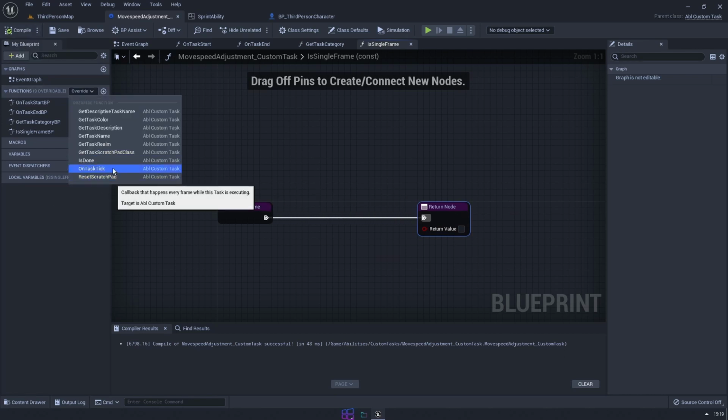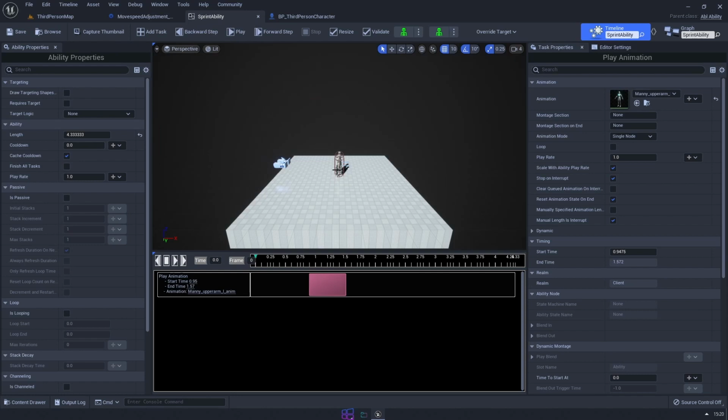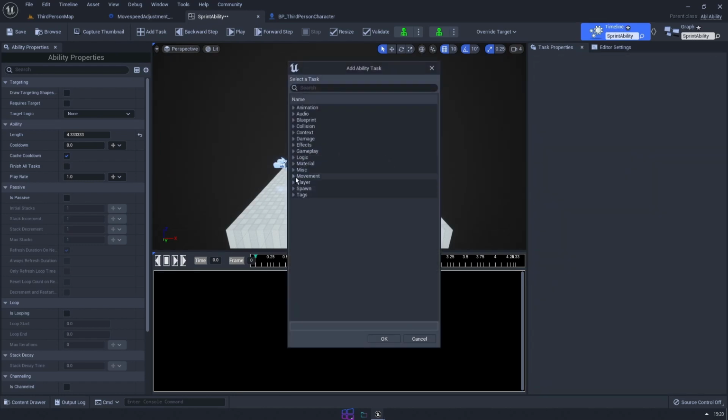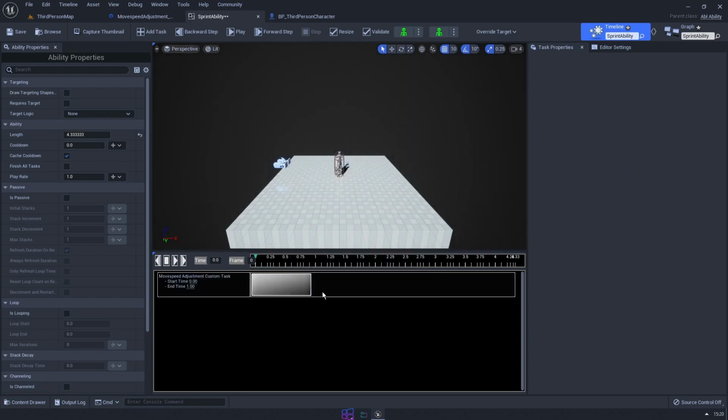And we have some other things. We have on tick, is done, other stuff that we can mess with, but for now we're not too bothered. So we're just going to leave that as it is. And we'll get rid of this play animation. And now we're going to use it. So we'll come in here, we're going to movement, and we use our move speed adjustment.